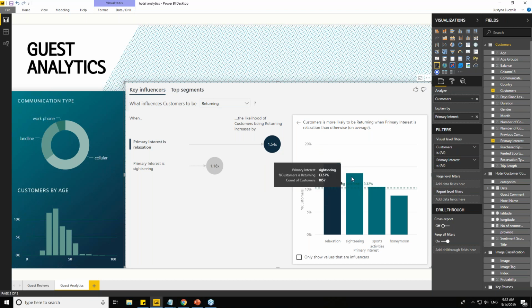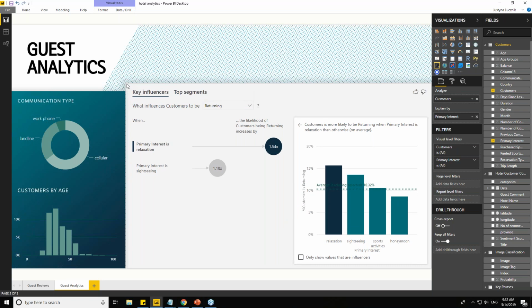And so we can see that the success rate for our relaxation visitors is much higher than for customers or guests who might be visiting us for sports or for a honeymoon, for example. And this is how Power BI handles one of these sorts of explanatory factors.